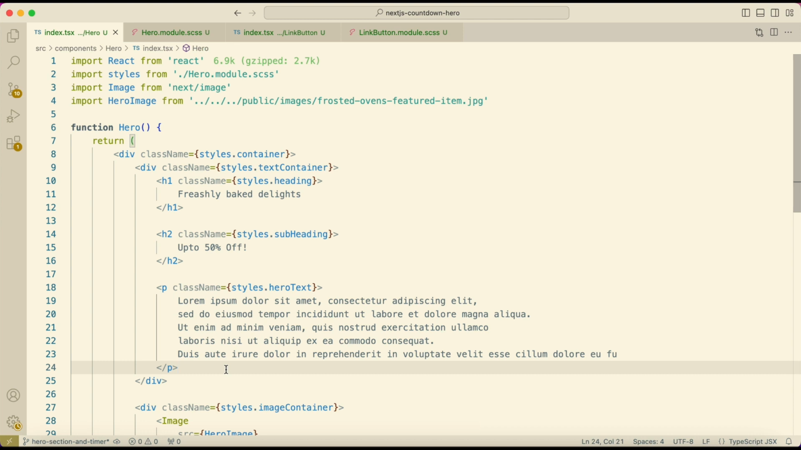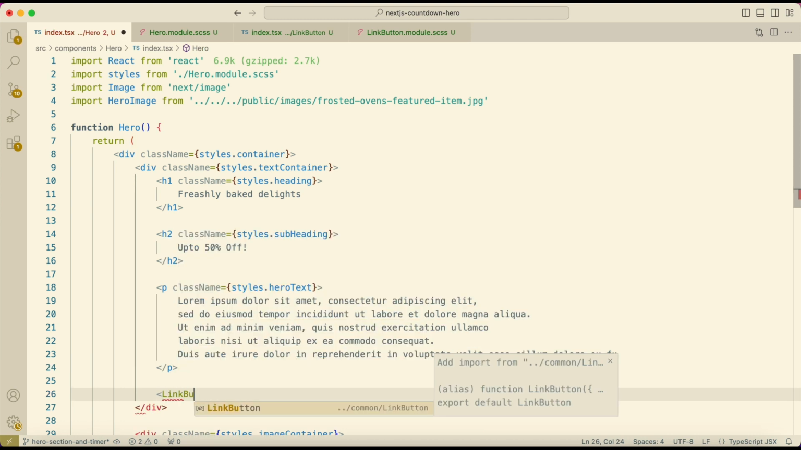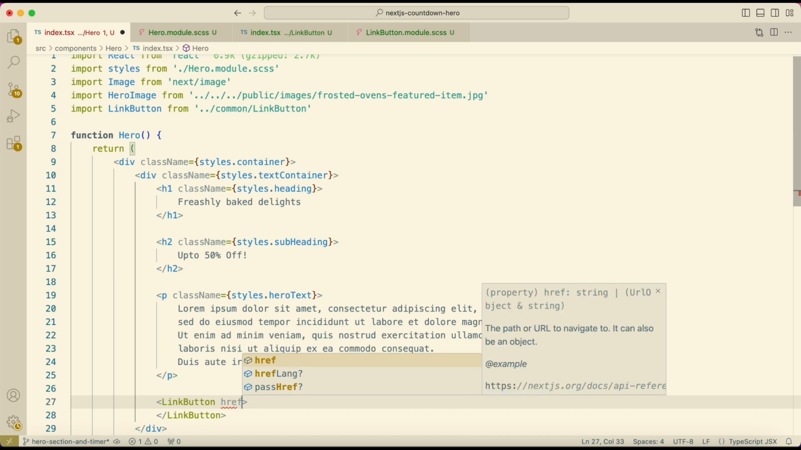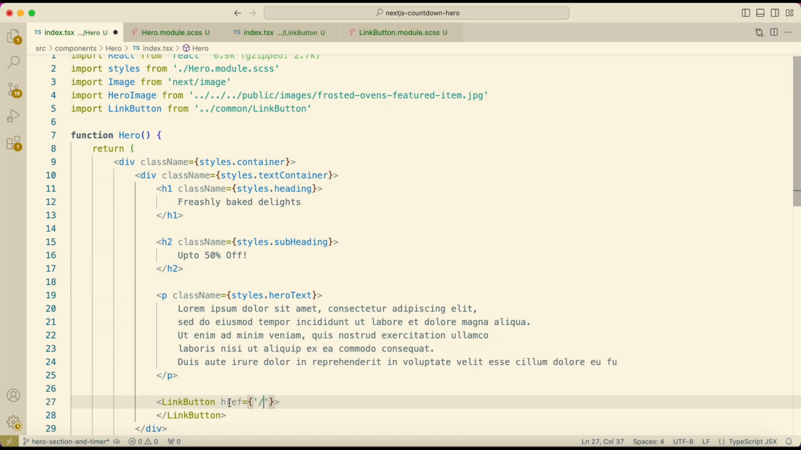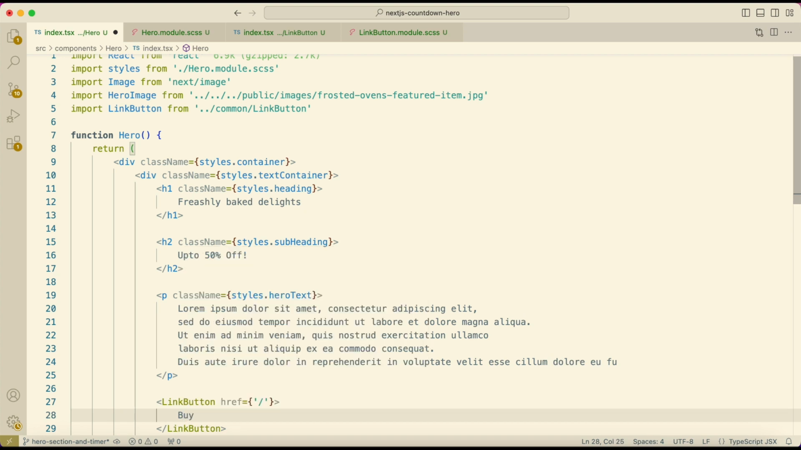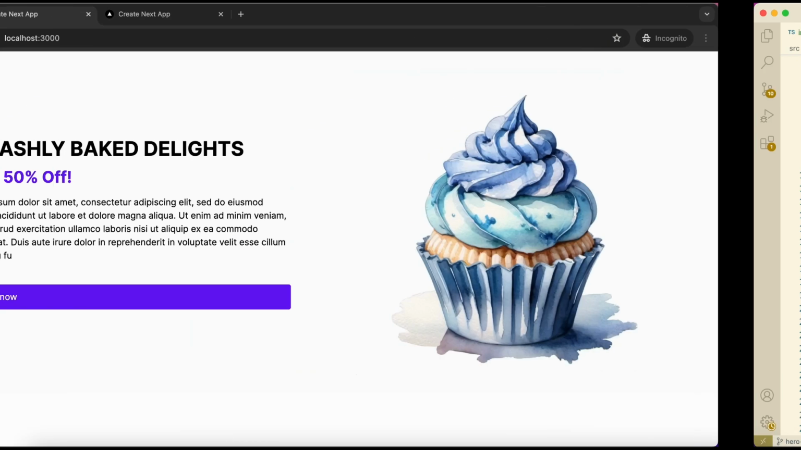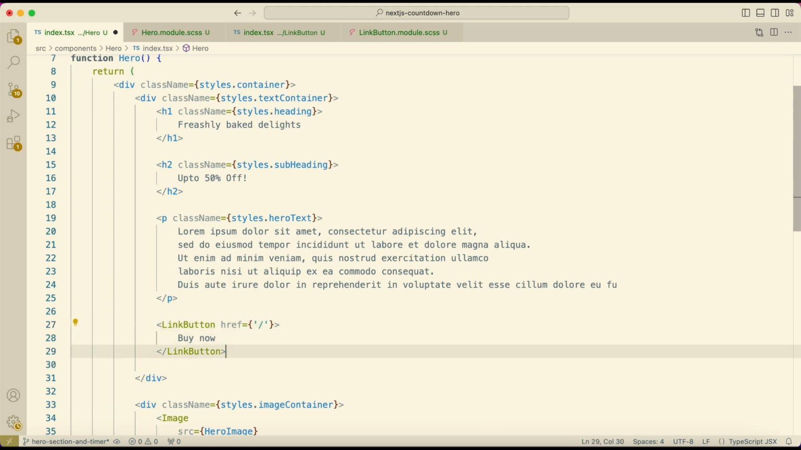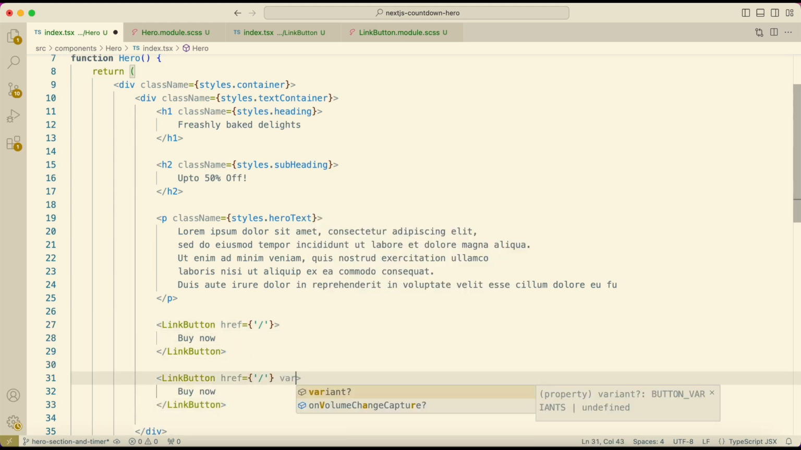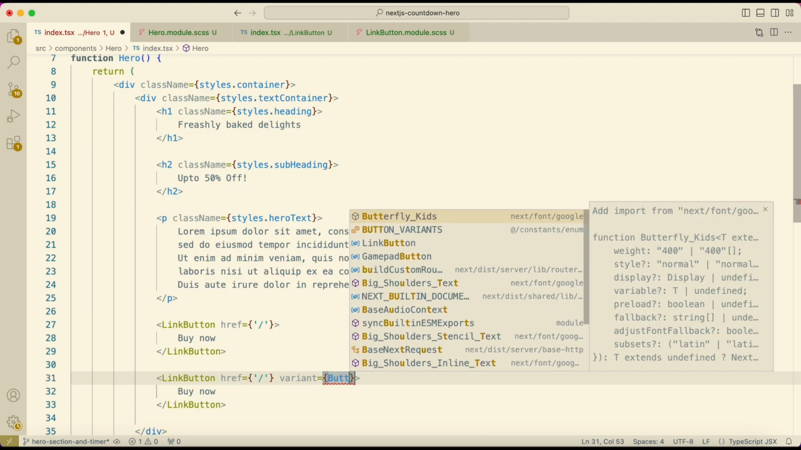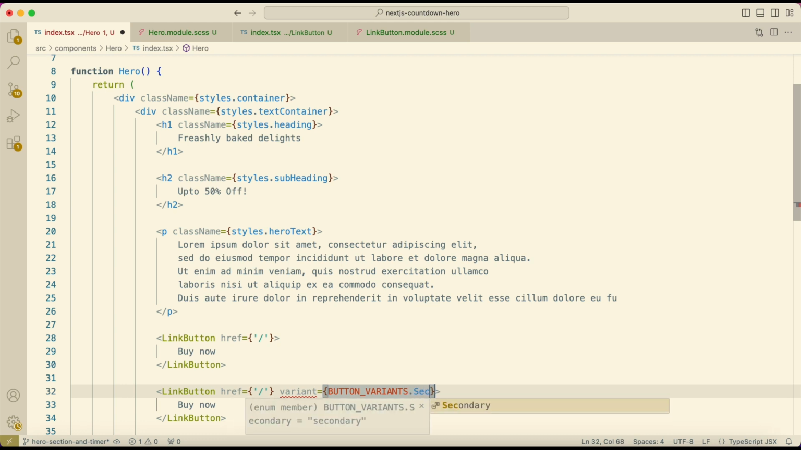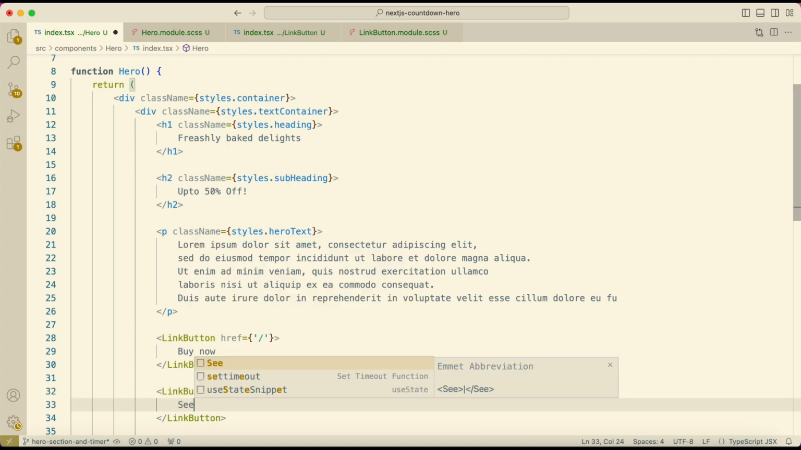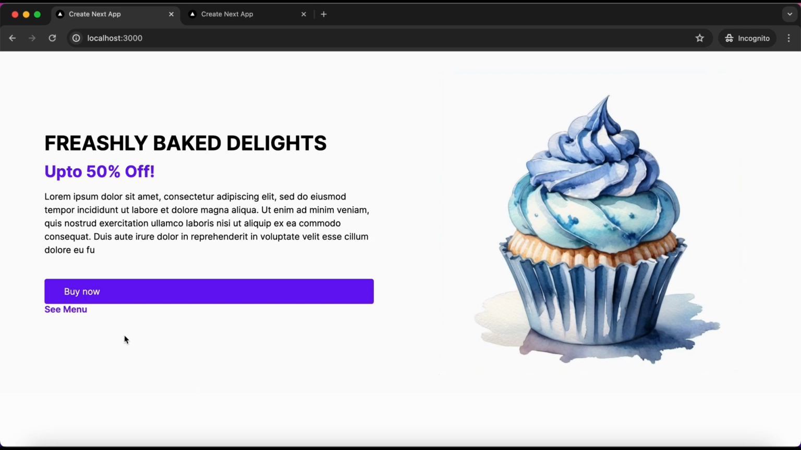Now open index file of hero component. Under the hero text, add the link button. Give href wherever you want to redirect. And some text. Copy this button and paste it here. Change the variant to secondary. Make sure to import button variants enum. Now change the text. This is how it looks.